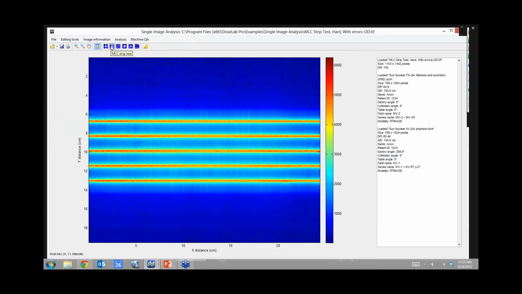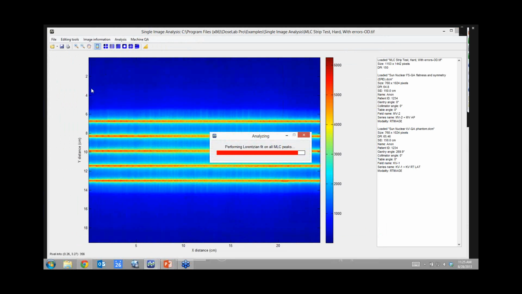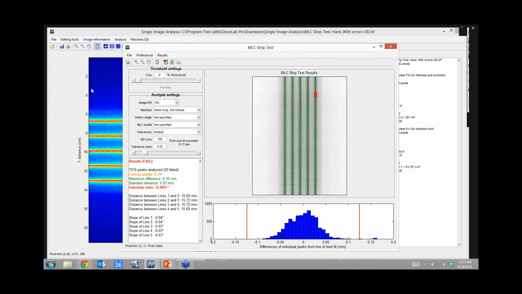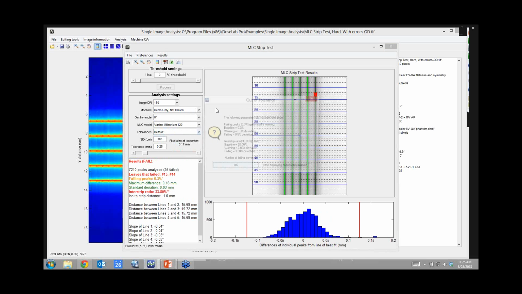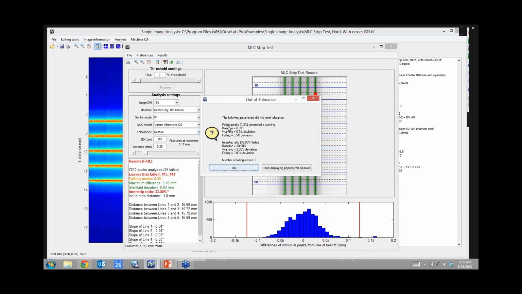I just click on the MLC strip test. Software does the rest. It's going to do a fit to all the MLC peaks. And the software is going to show me that I do have some failing peaks. My inner strip ratio is outside of my tolerance. Let's see, we'll specify a gantry angle and an MLC model. This happens to be a Varian Millennium M120. We'll use the center of the image.